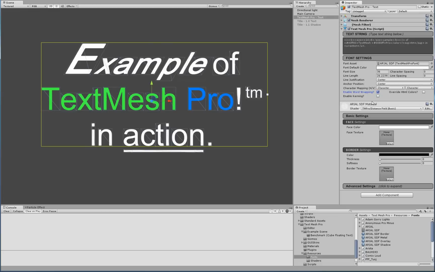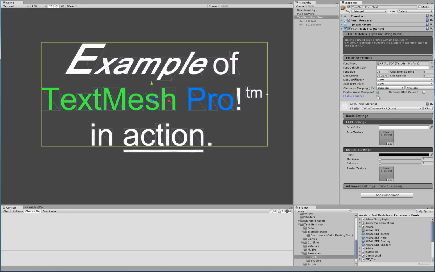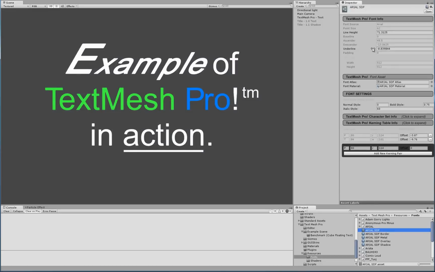TextMesh Pro supports kerning. So if I enable kerning, we can see a slight adjustment between the T and the E and the P and the R. TextMesh Pro uses custom font assets. Right now it's the Arial SDF font asset. If I select this font asset, I would see that we have a custom panel again for the font asset. In this font asset, we can see the original point size, what the font was, what the line height is, where the underline is located, for example. As you can see, I can adjust that.